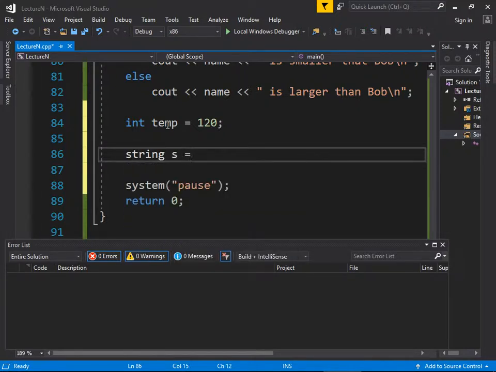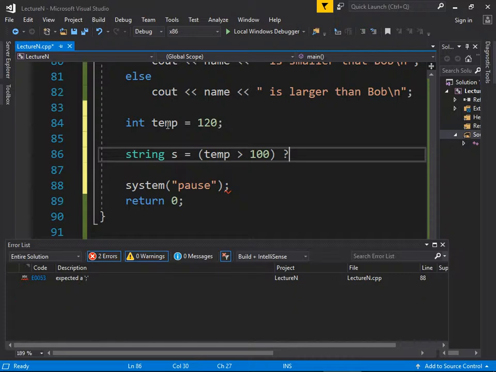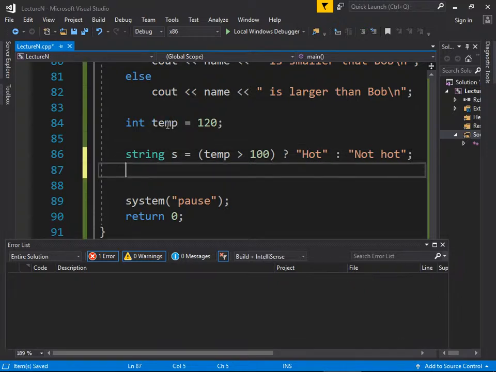String s equals, and now we're going to do our test. I'm going to put parentheses even though the parentheses aren't necessary because I think it makes it easier to read. So inside the parentheses, temp greater than 100, in parentheses, question mark. So is temperature greater than 100? I want "hot", end quote, colon, that's a colon, not a semicolon, quote, "not hot", end quote, semicolon.